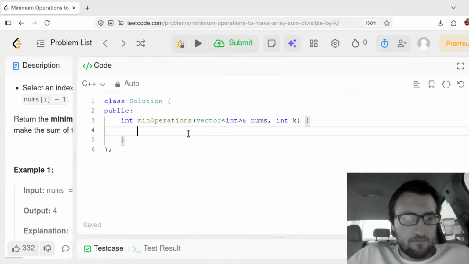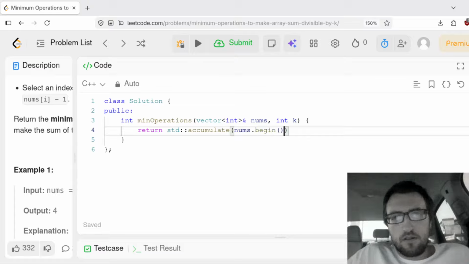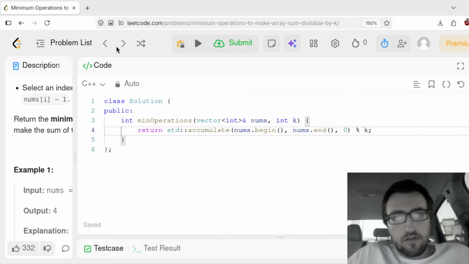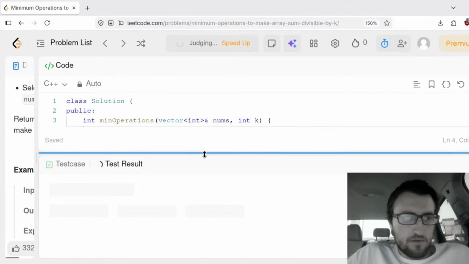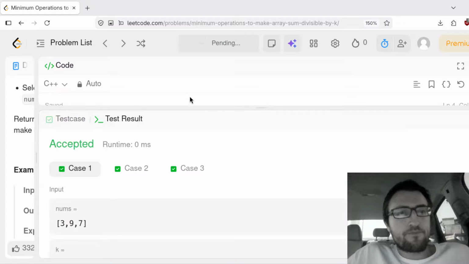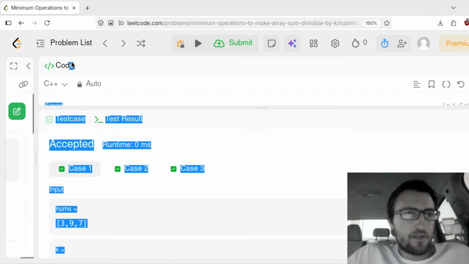I think that's the answer. Let's see. Yeah, that's probably it. I'm just gonna go right for it, right through it. Okay, good. Next.